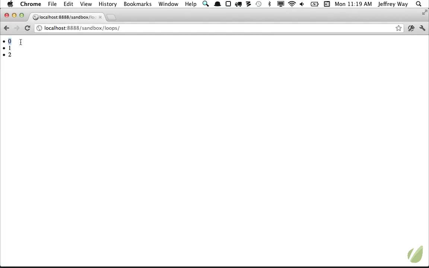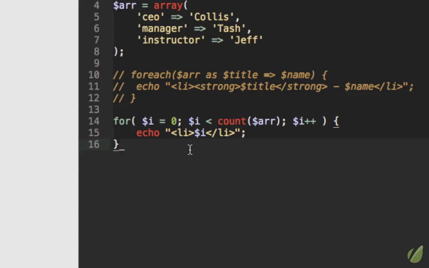So we echo out 0. Next, it runs this loop really fast. Now, $i is not 0, $i is 1. And now we're saying, is 1 less than 3? Yes, it is. Now add 1 to $i, and echo that out. And we keep doing that. And what's eventually going to happen is $i will be equal to 3. And we'll say, is 3 less than 3? No, it's not. So this never runs, and we continue on.